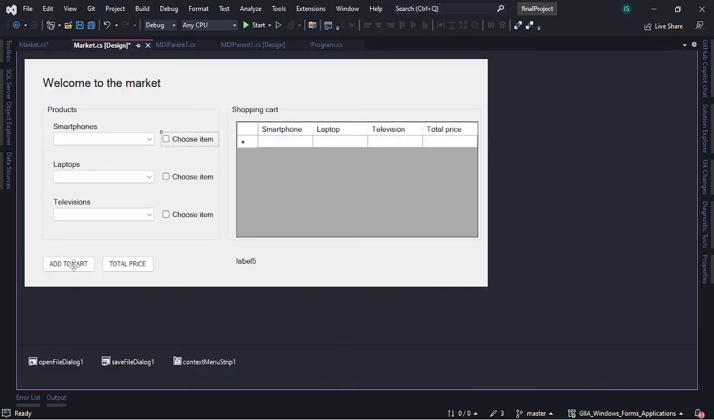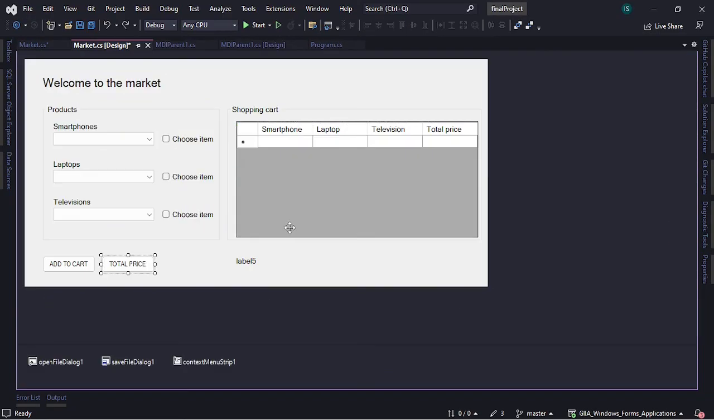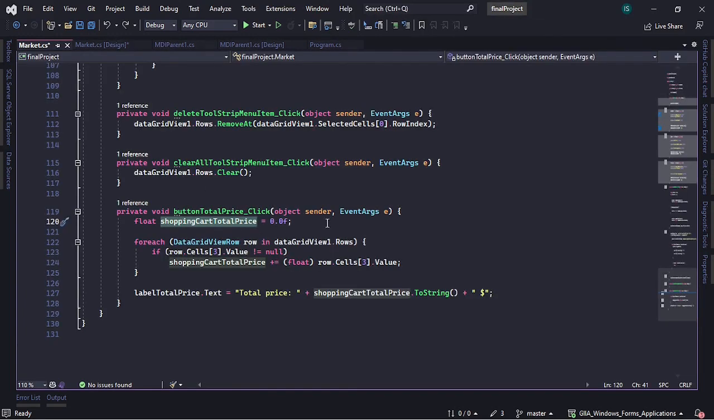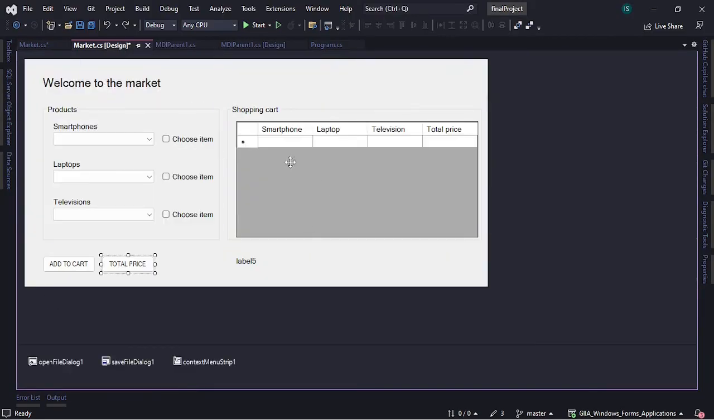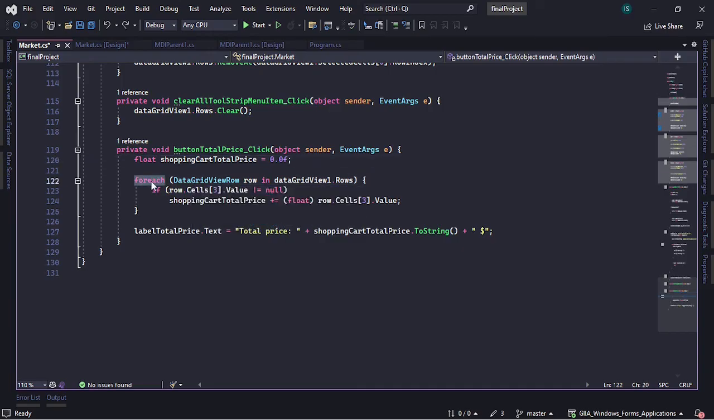It's very easy. Now, in order to get the total price, we have this variable that is telling us the total price of this shopping cart or the value of this shopping cart. Okay, so in order to do that, we need to loop over each row of this shopping cart and take only the last value. Okay, so how are we going to do this? We are going to use a for each loop, and we are going to loop over all the rows.